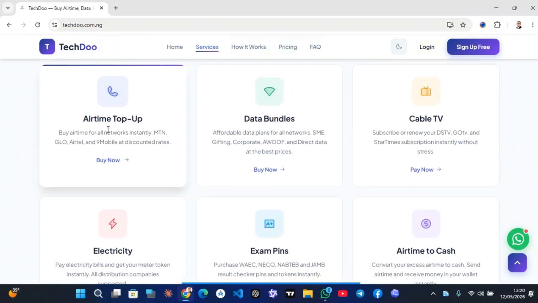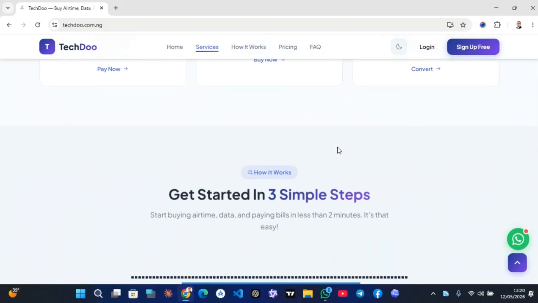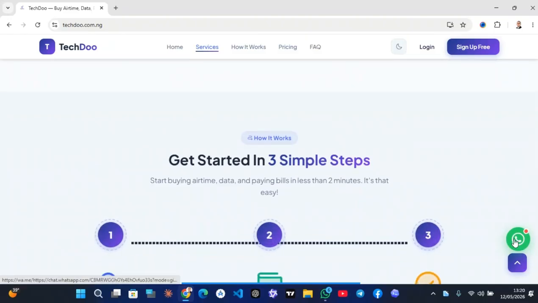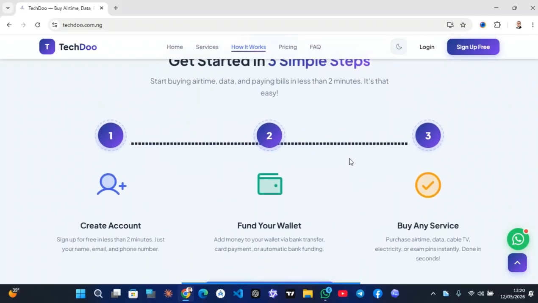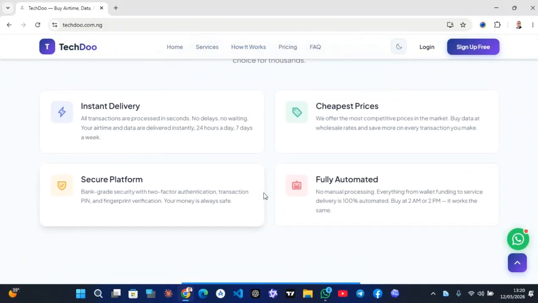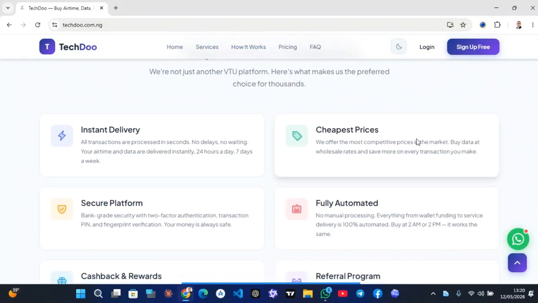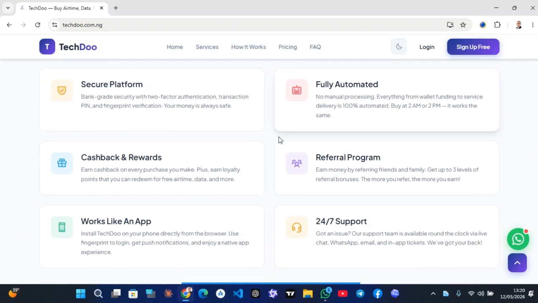You can offer airtime subscription, data subscription, cable subscription, electricity, exam fee, airtime to cash, and several other services in this VTU application. It has a direct WhatsApp chat button on this landing page. You can see it is easy to use. When a user creates an account on his wallet, he can buy any services that you offered. It has instant delivery, and the services you can get on this VTU application are cheaper and secured. It is fully automated.